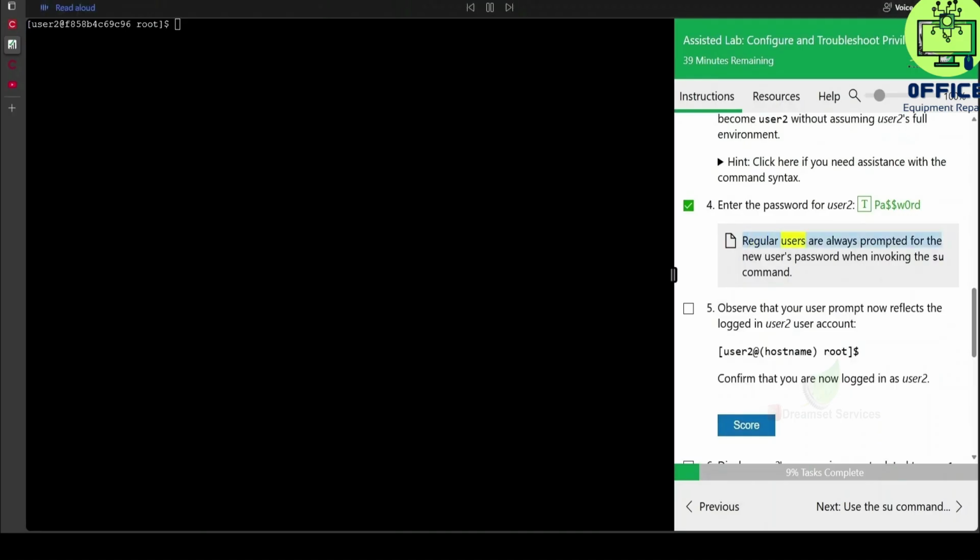Regular users are always prompted for the new user's password when invoking the su command. Observe that your user prompt now reflects the logged-in user2 user account: user2@hostname root $. Confirm that you are now logged in as user2.